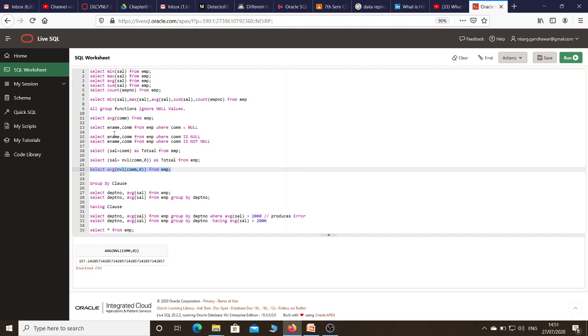Now the question is, which one is correct? This one or this one? Suppose you need to consider the average commission. Average is nothing but the average of all employees. So how many total employees are there? 14 employees. Suppose you need to take an average of all 14 employees, then this way of writing the query is correct. That means the answer is 157, because I want to know what the average given is. Suppose a particular employee is getting 0 commission or null commission, I don't care, but I want the average. So this one is the correct query.